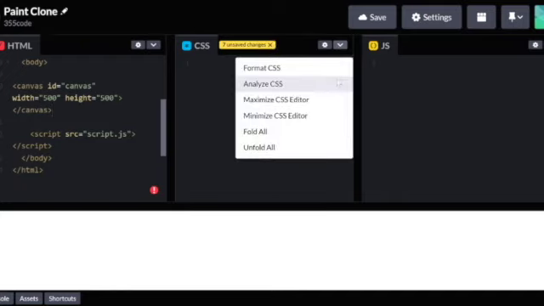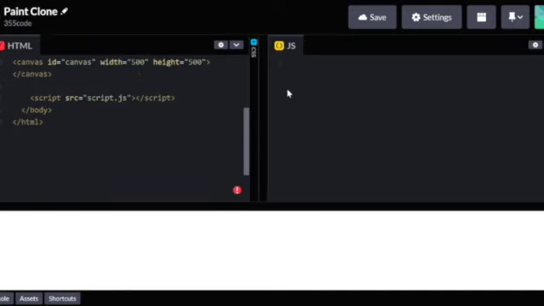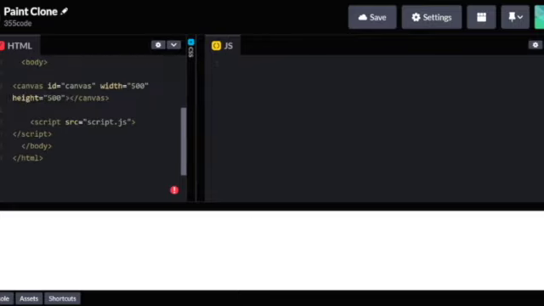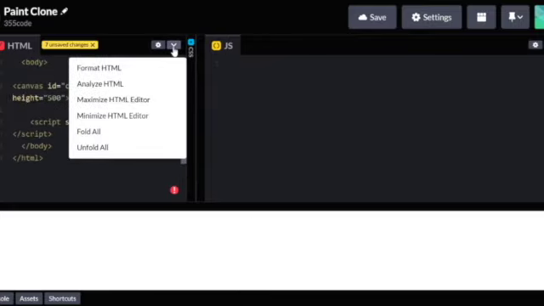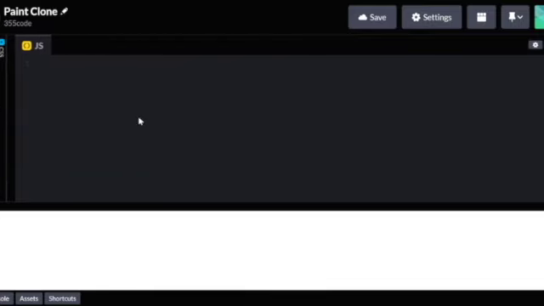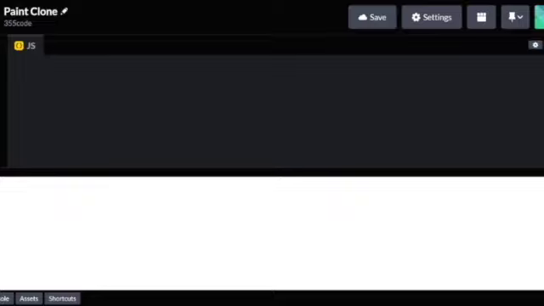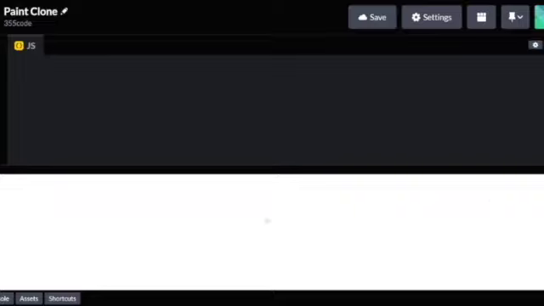We will not be needing any CSS, so I'm just going to minimize the CSS editor. And we really don't need to touch our HTML anymore, so for now I'm going to minimize it as well. So basically we have our JavaScript and we have our website here below.